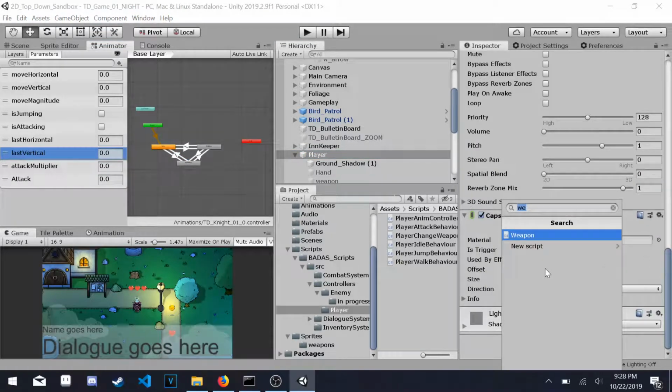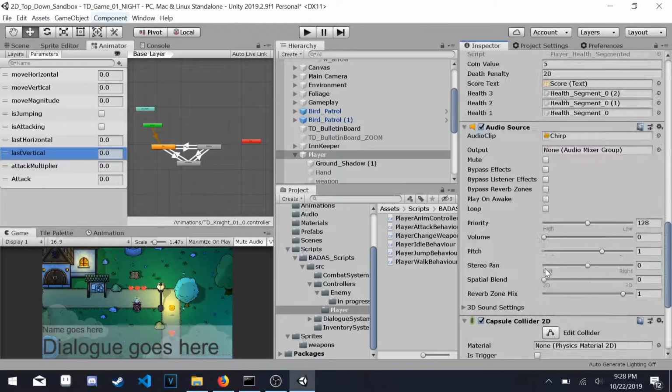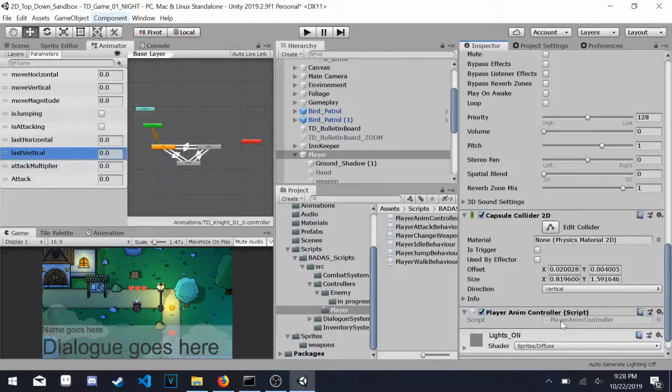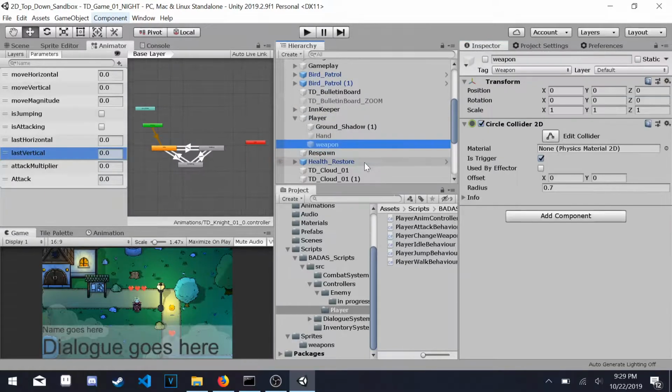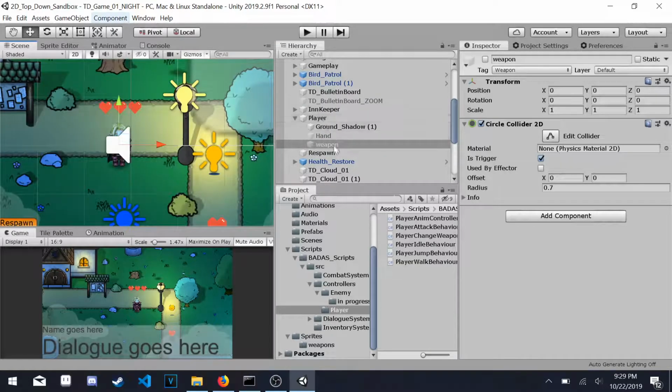Now, if you want to set these without writing any code yourself, I'd highly recommend using my player anim controller. Even if you're using a different movement system, this will work in accordance with it. Make sure this is set up unless you want to set these values by hand or if you already have something. We need to create an empty child of our player called weapon.